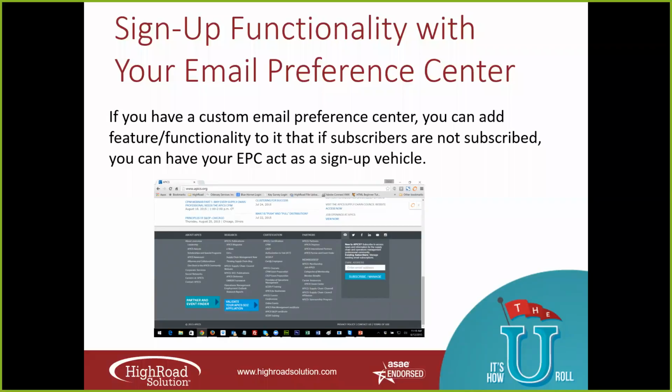Now, the sign-up functionality with the Email Preference Center is an additional component that can be added. It can allow you not only search functionality, to allow people to see if their email address is already a part of your database, but if not, that Email Preference Center can switch over to become a sign-up form or an opt-in form. It's collecting the email address and any of the preferences, and it can store them inside your AMS and your HighRoad account or just your HighRoad account. It's really up to you.